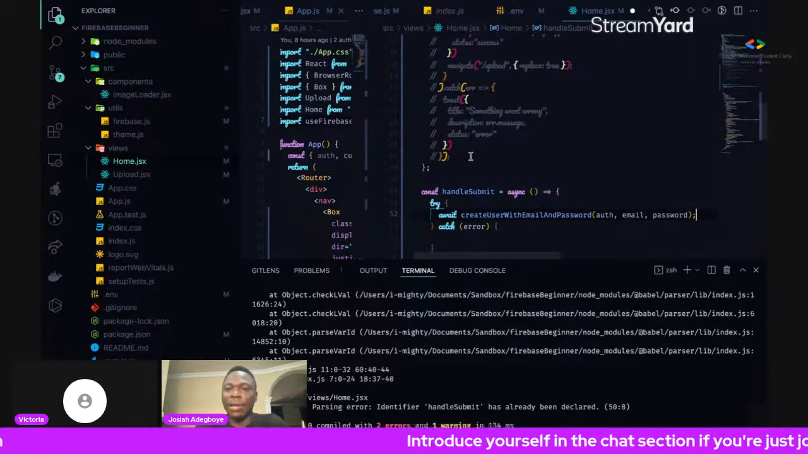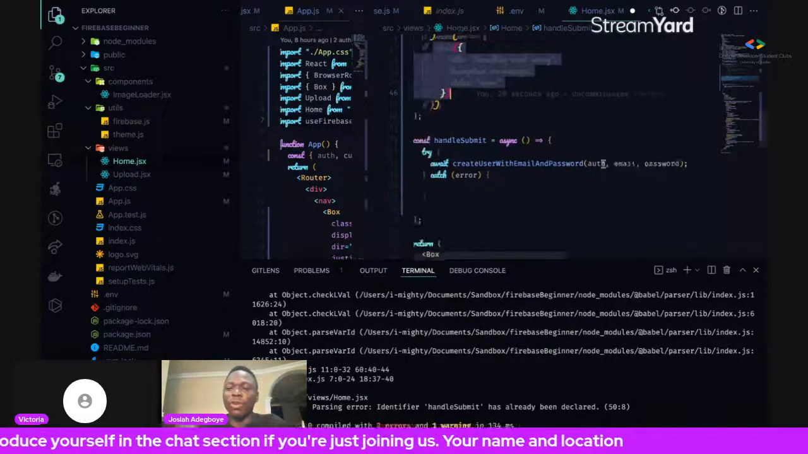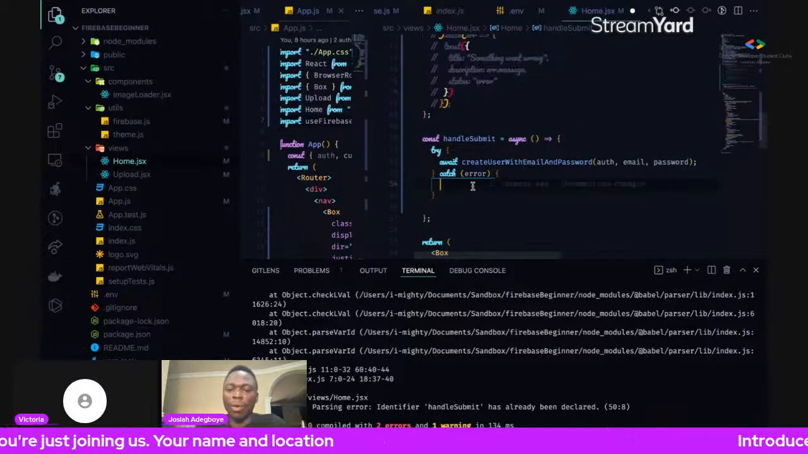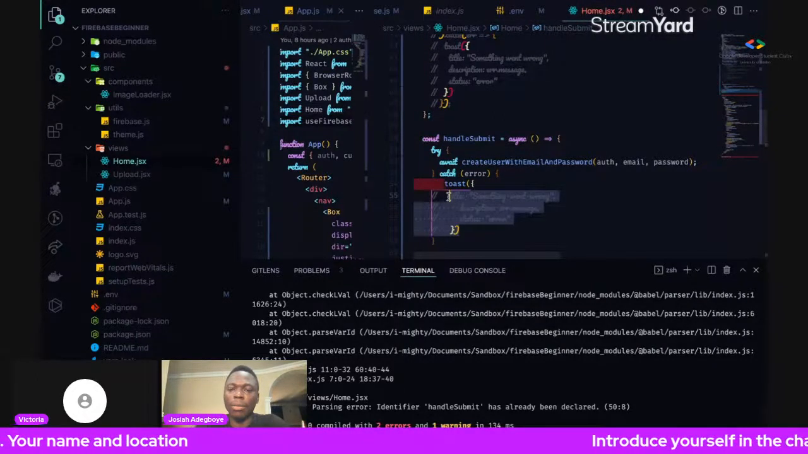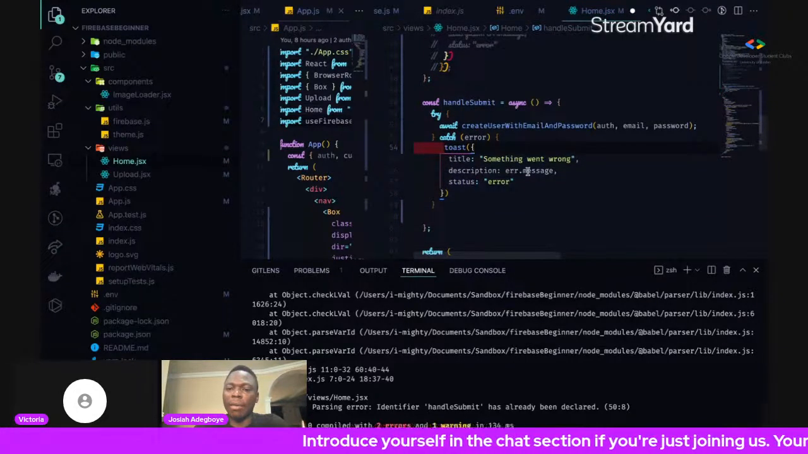So that does that. And this would work, however, if there's an issue with your email or with your password, it will throw an error, and that's why we want to catch that here. So it shows you what went wrong and the error message.